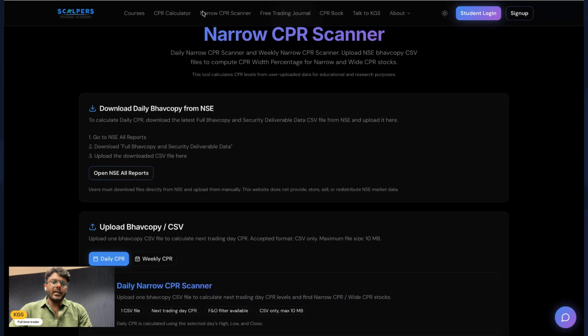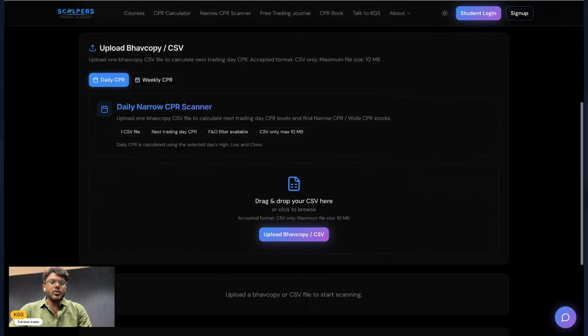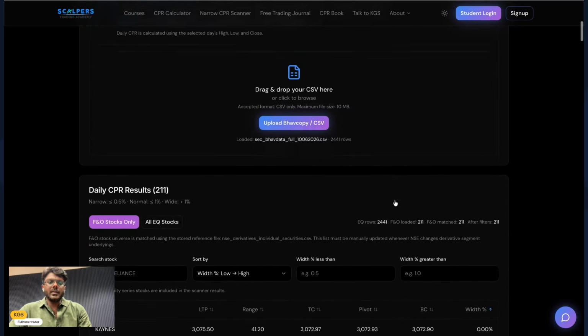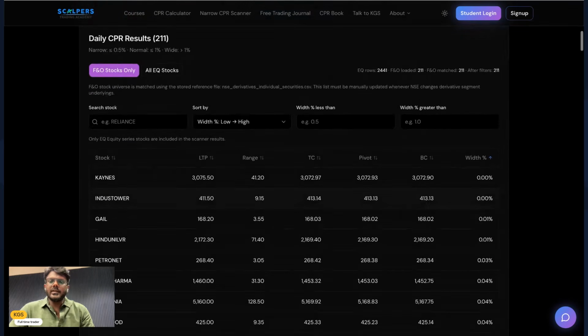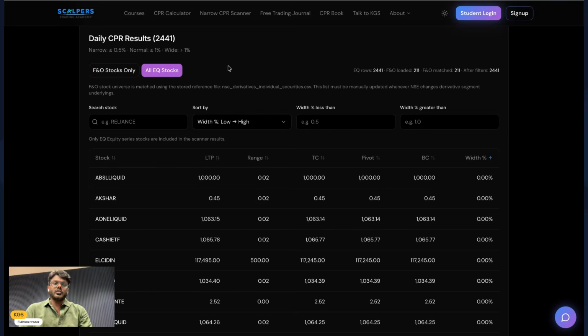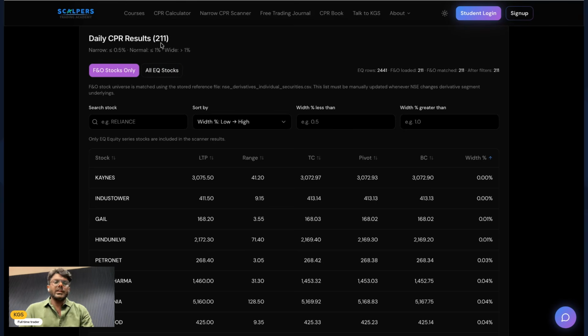Now come to our narrow CPR scanner page. What you have to do is upload that Bhavcopy. So that's it, I have uploaded the Bhavcopy. It automatically calculates and shows you the narrow CPR stocks. Here you can also see the settings for all equity stocks, which shows the CPR levels for all the 2,441 stocks in the NSE. If you prefer to watch only the FNO stocks, you can click on FNO stocks only, and it will show you only the results for these 211 stocks.